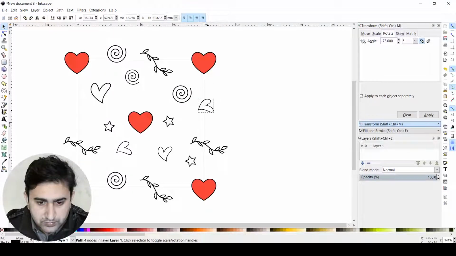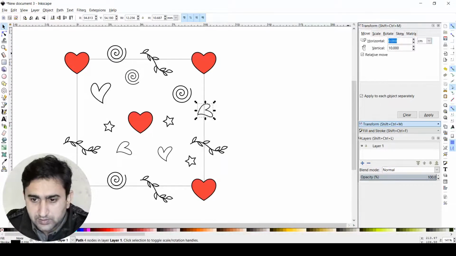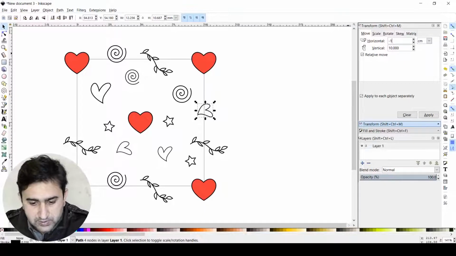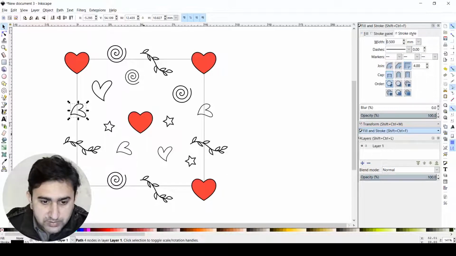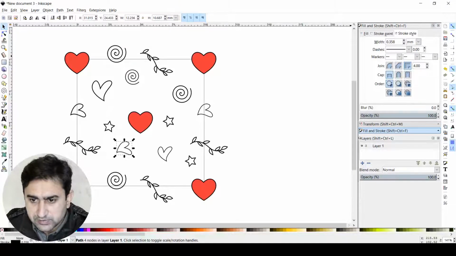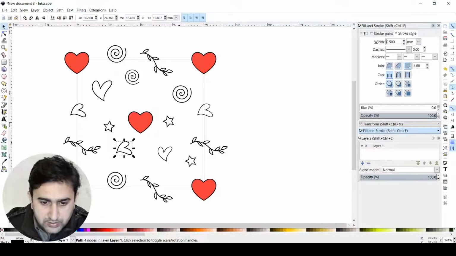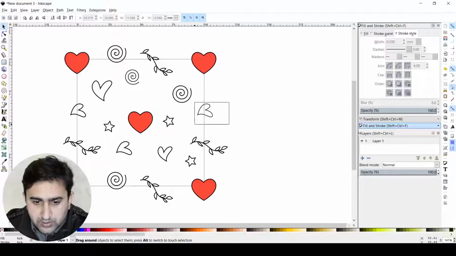Now we have crossed the border, so we need to duplicate again, and then move -10 centimeters in the horizontal direction. Let's again press 0.5. We need to keep these strokes consistent, and I think there should be a way to keep these strokes consistent while sizing these down, and I might find it later, but still let's stick to it. And then we need to change the stroke size manually.